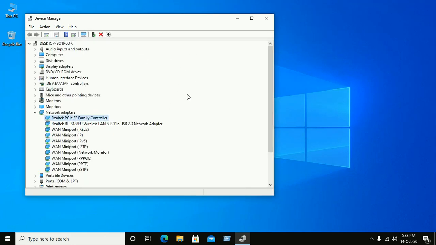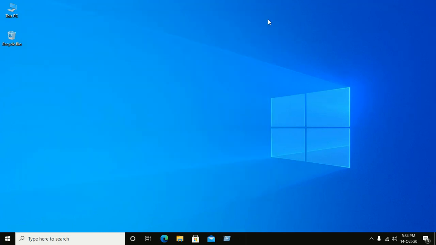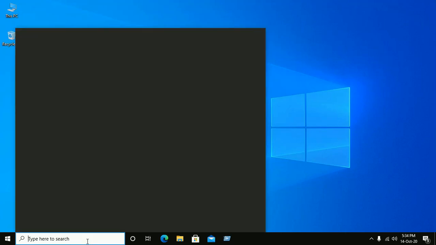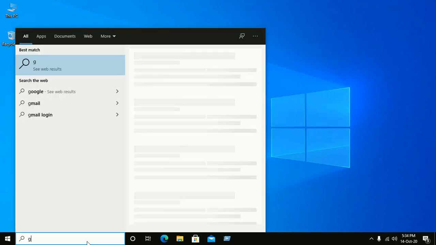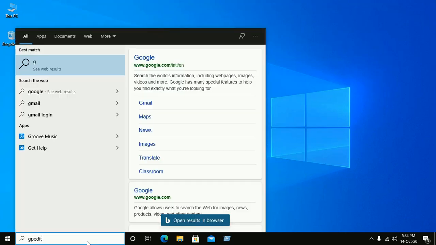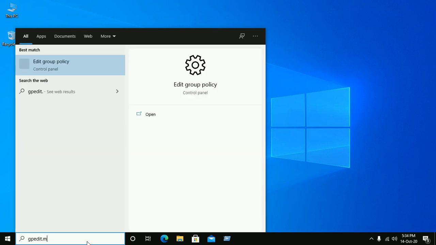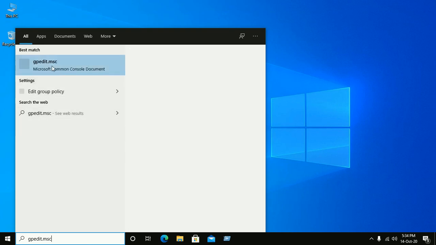Refreshing and close. And number 2, go to the search box and type gpedit.msc and open it.